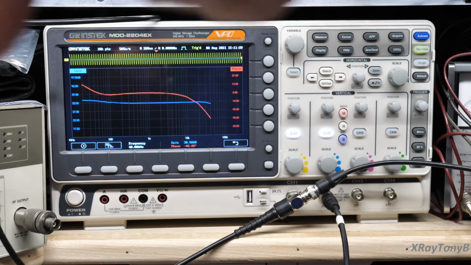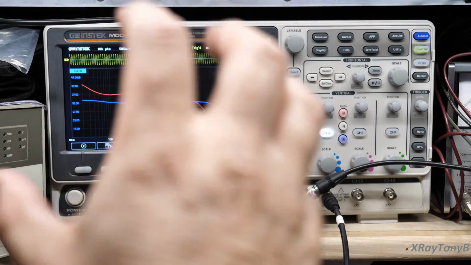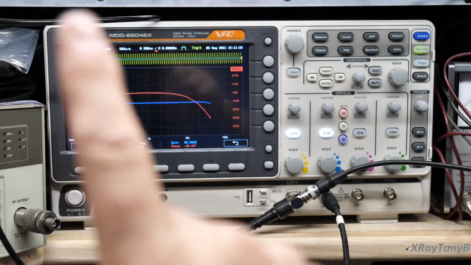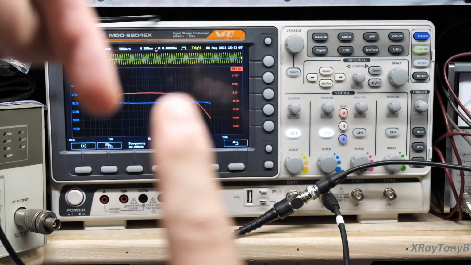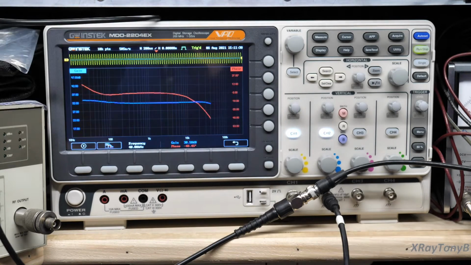And what they do is as you rotate the wiper of the pot and it turns up, when that wiper passes that tap and goes past it, the loudness control has less and less and less effect. So as you turn the volume up, the actual loudness contour goes down and it becomes more flat.